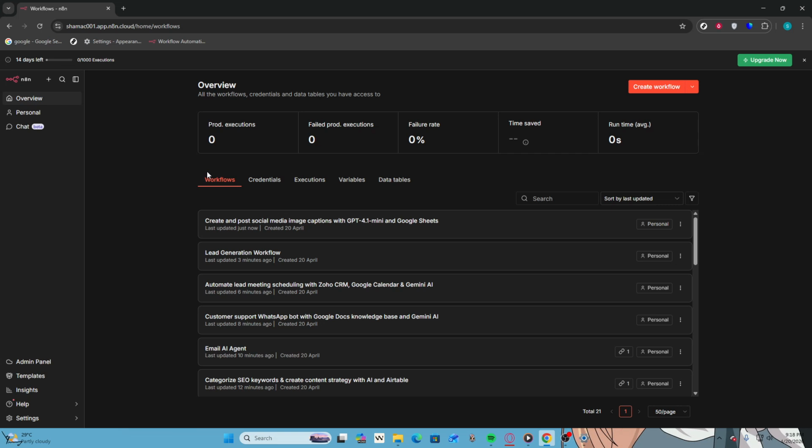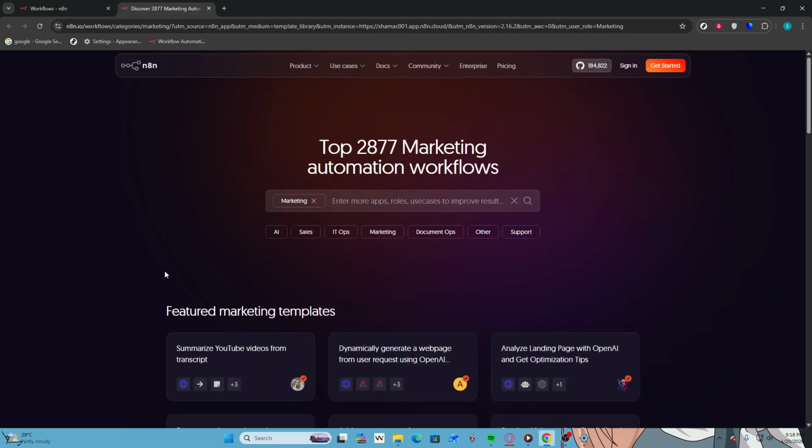After that, find the Templates option within the Workflows section. Click on it to access a variety of pre-made templates that can help you get started quickly. You will see a list of available templates designed for different purposes.